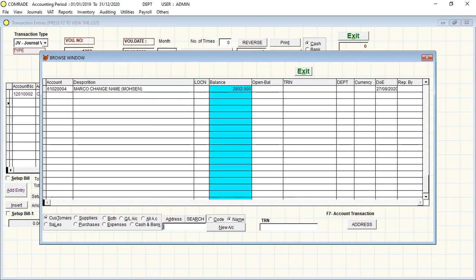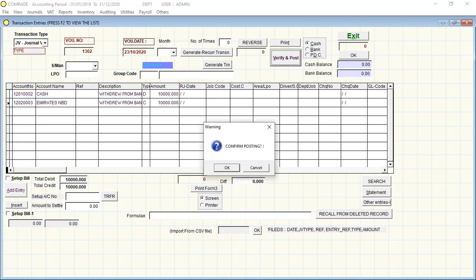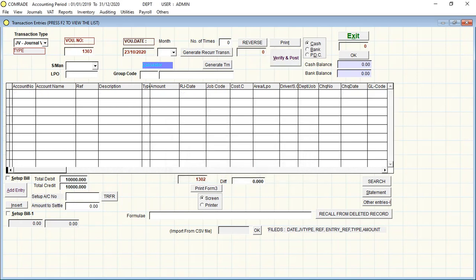Suppose you want to check the bank, or you can click the cash and bank separately option. If you click, it will give you the details, say Emirates NBD. Select Emirates NBD, type the amount, credit, just verify, post. Like this you can enter any general ledger transaction, anything you can enter through here.